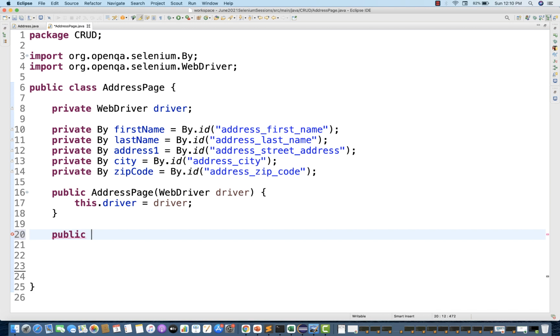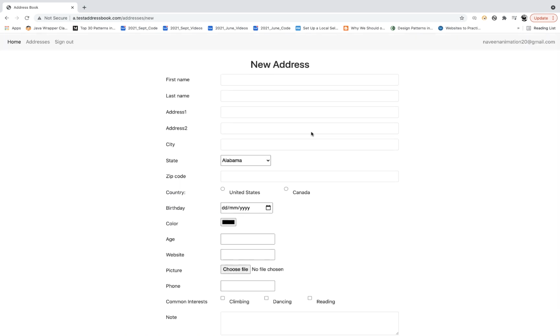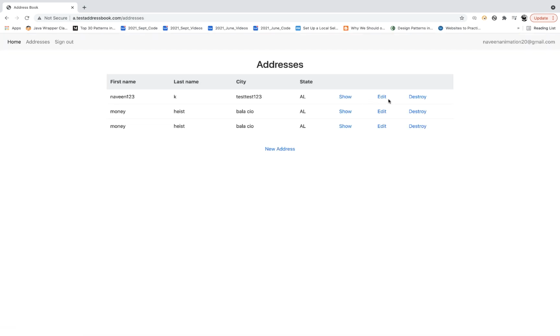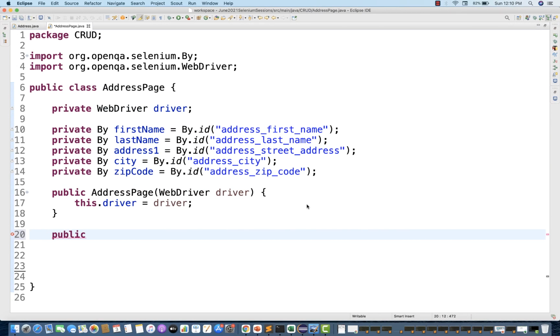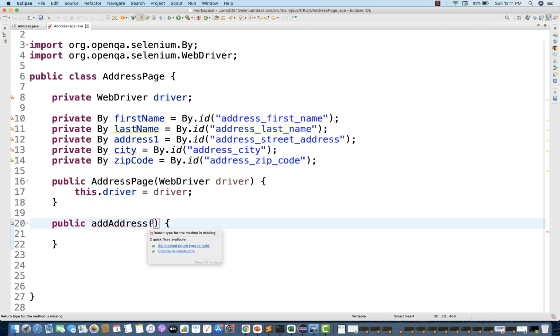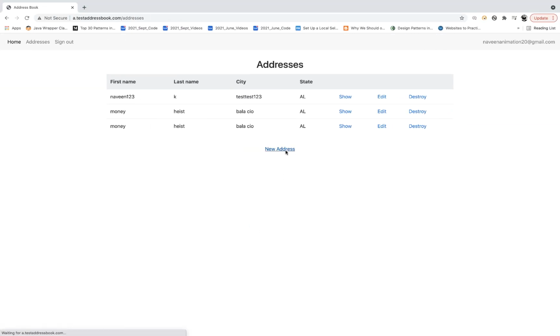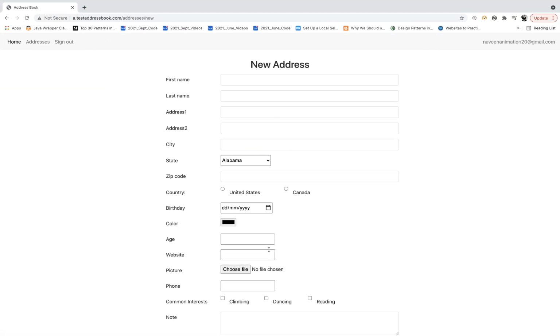So I have to create four important features. Four important features means create the address, update the address, delete the address, and get the address. So four methods that I have to create. First I'm going to write add address over here. This add address is void in nature. If you want to add the address, you have to click on new address and then you have to fill this particular form.